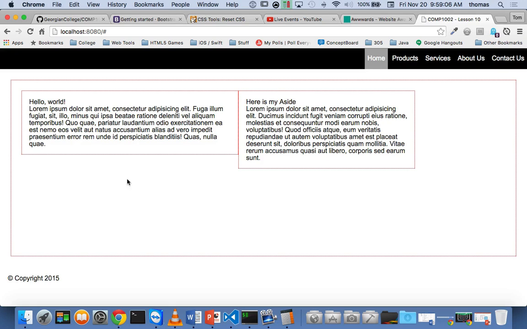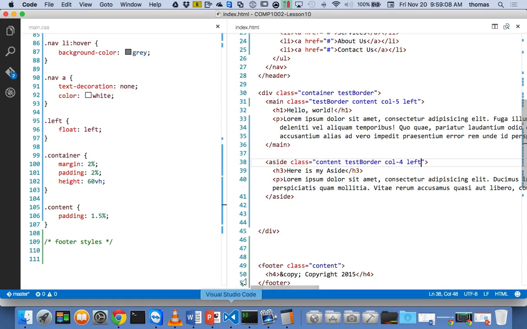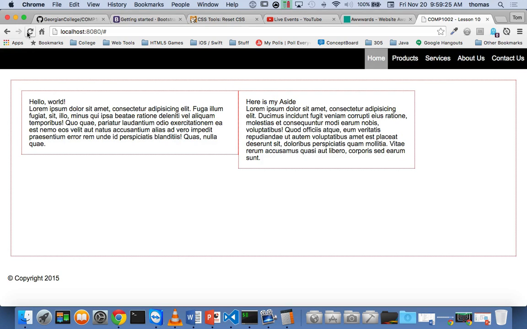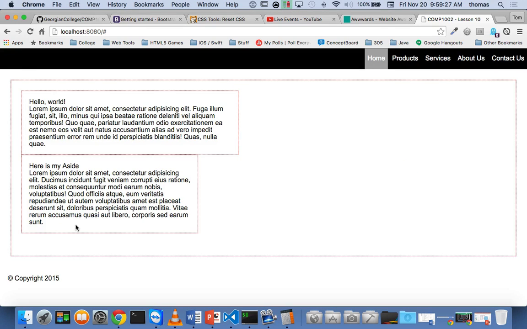What if I take it away from this one? So go back, and I don't want to put left on this one. I only want to put left on this one. So I'm going to specify that I'm not floating left here. And if I do that, I save and go back, I refresh, and it goes right back down here. It's almost like I have to have float left on both items, right?